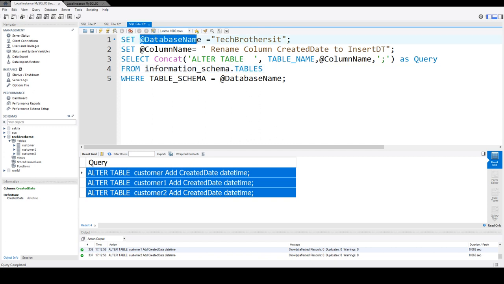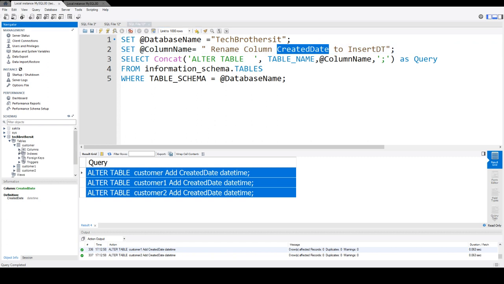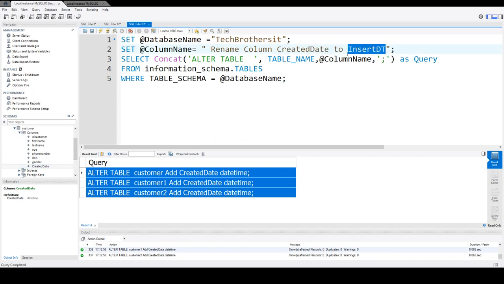So first of all, here we have @database name. That's our variable. Provide the database name. In my case, it's going to be TechbrothersIT. Then this is the statement part of it. So @column name, where you are going to write this statement. So rename column, and then you will provide the existing column name. That's the current column name in our table. In my case, it's created date. And then you will provide the name of the column that you wanted to have. So from this old to the new one.